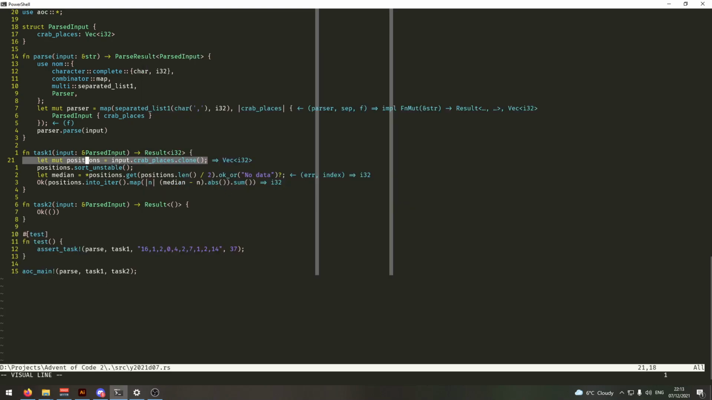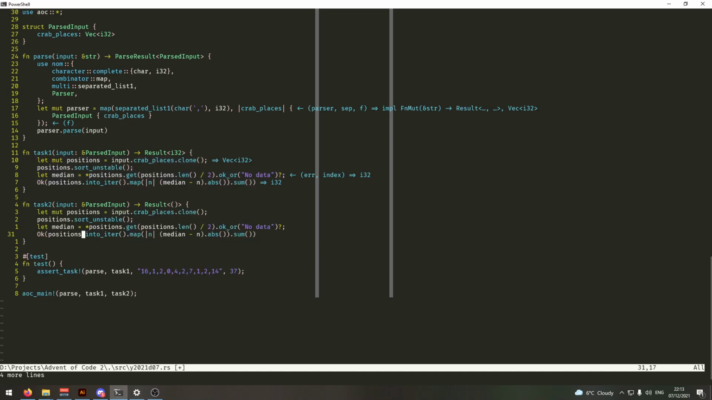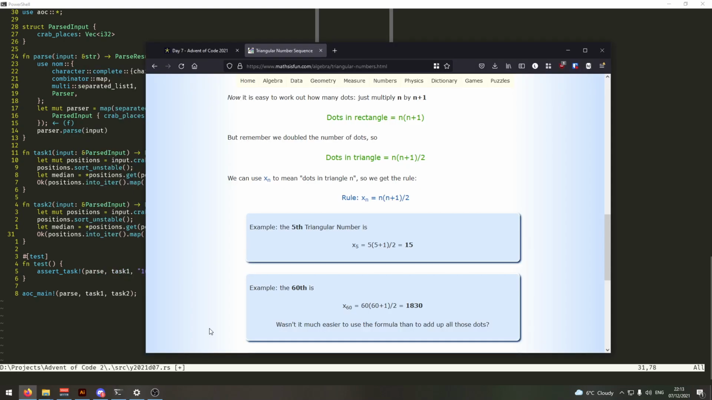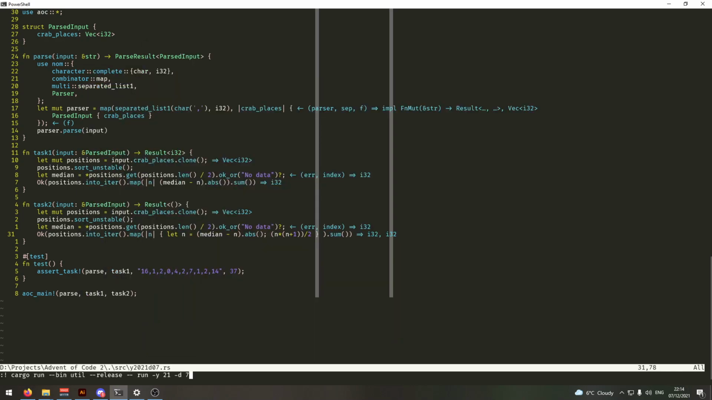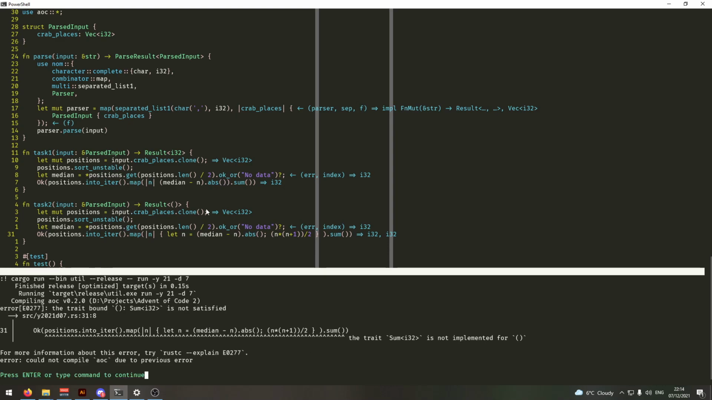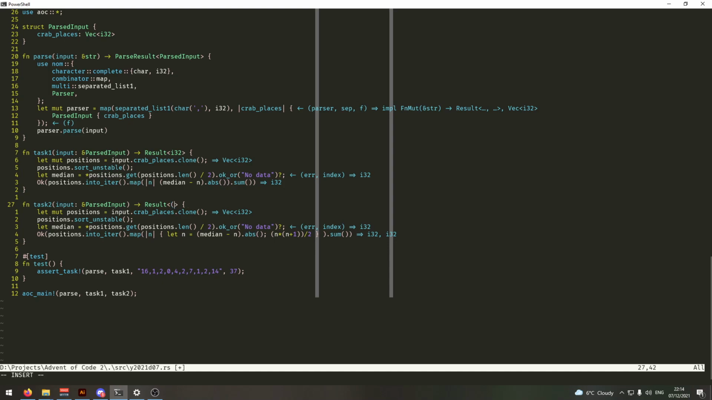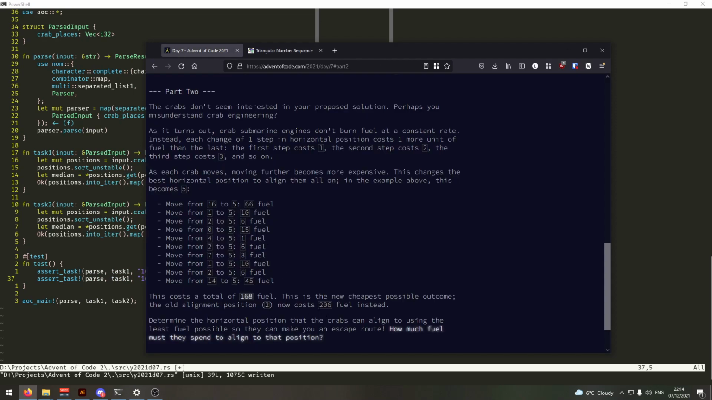Sure. So for task 2, we take all of this. And then once we have the median, we can say that that is going to be called our new value of n. Let n equal that. And then we want to return n times n plus 1, all divided by 2. Oh, and this needs to be an I32. What do they want for the test? They want it to say 206.